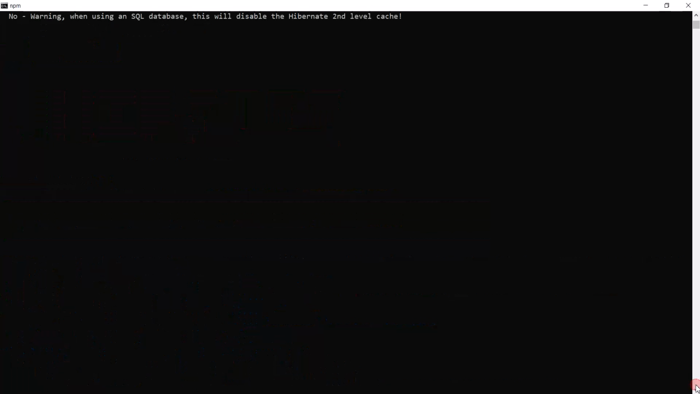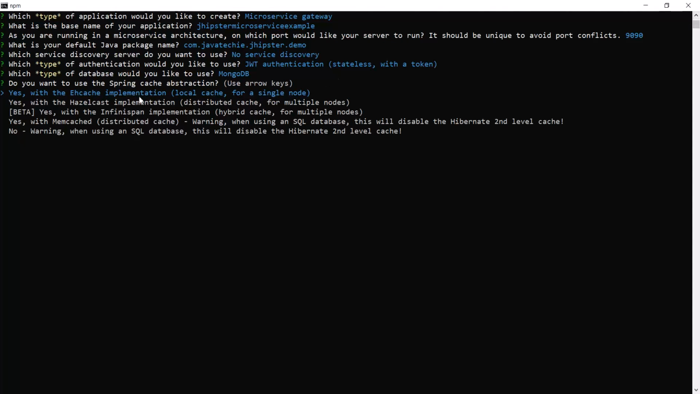Okay, let me go up. Yeah, do you want to use the Spring Cache abstraction? You want to use Ehcache or Hazelcast? There are so many options. You just need to choose which one you want to use in your project. Based on that, it will create a package, class, everything. It will be generated by JHipster. So here I want to use Ehcache.